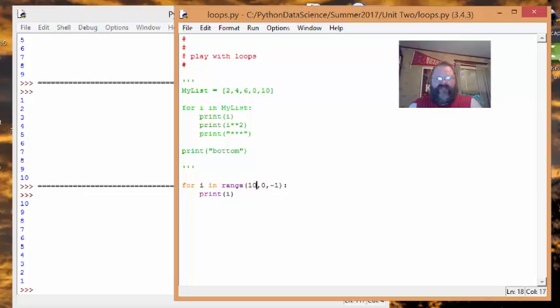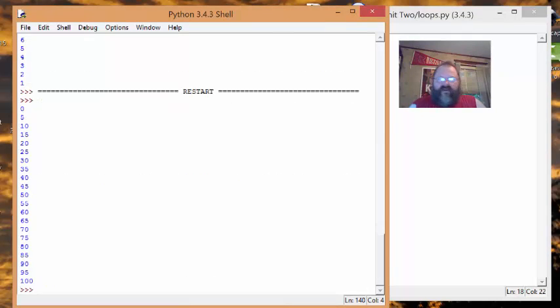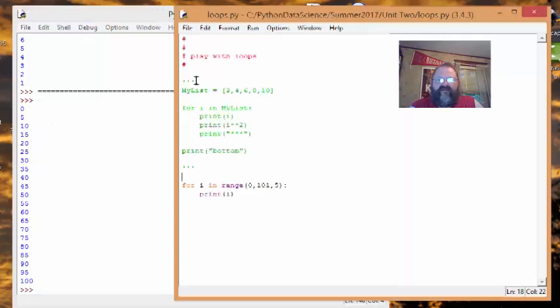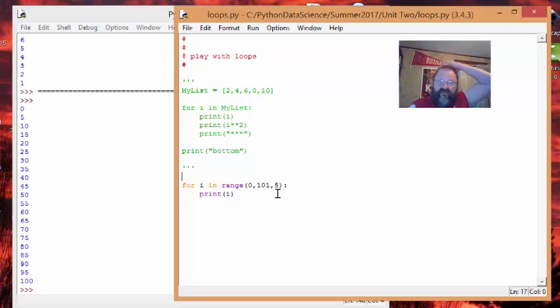Last thing I'm going to do with range, I will start at 0. I will go to 101, and I will increment by 5. You don't have to go by ones. You can go anything you want. I just did the multiples of 5 there. Okay? You can increment by however many you want and get those numbers.